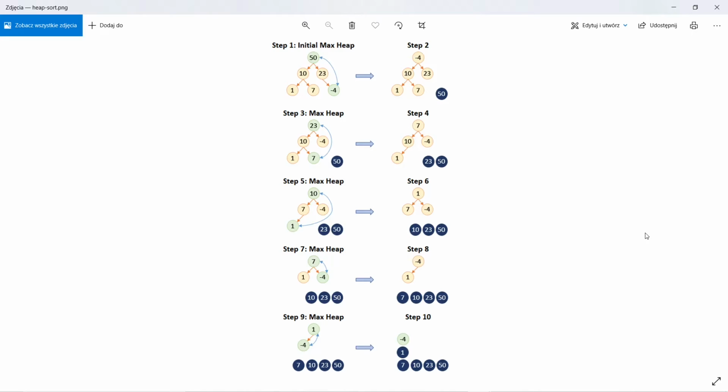On the current screen we see that in the root there is 50, its left child is 10 and right child 23, which are less than 50. In the same way the children of the 10 node are also smaller than 10, and finally the child of the 23 node is -4, which is smaller than 23.